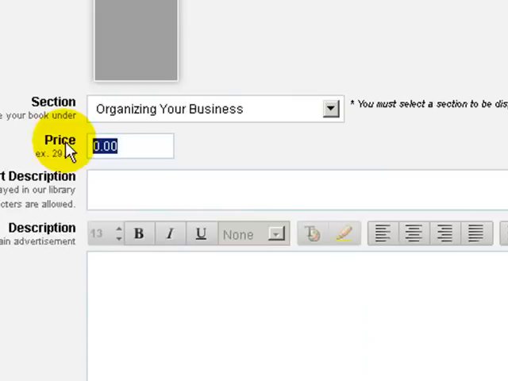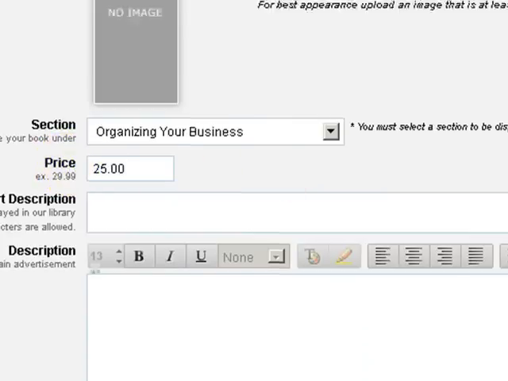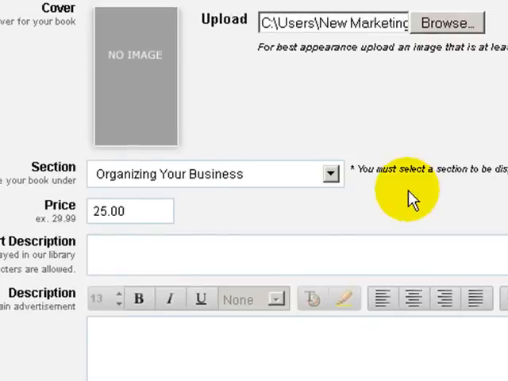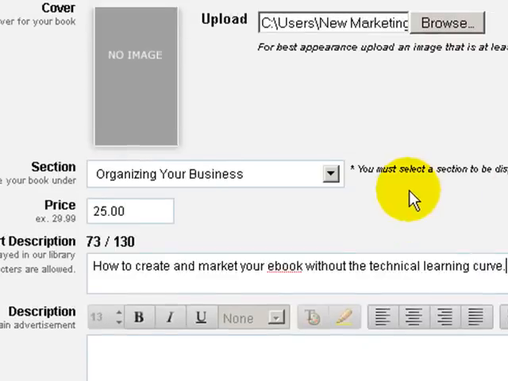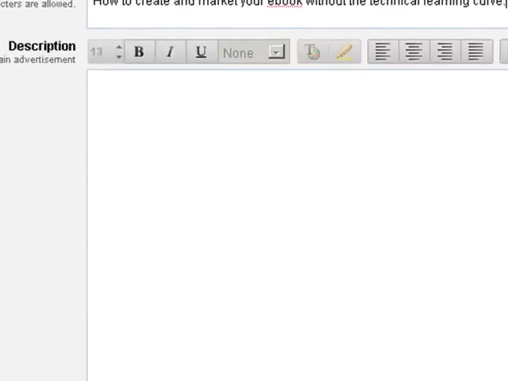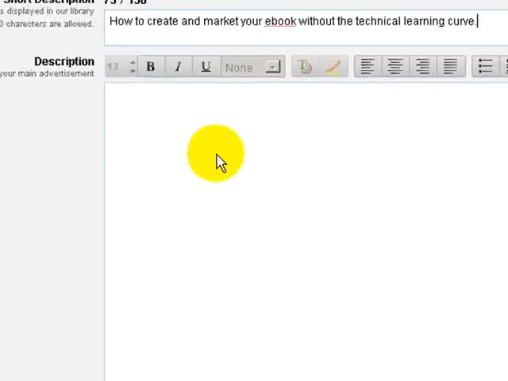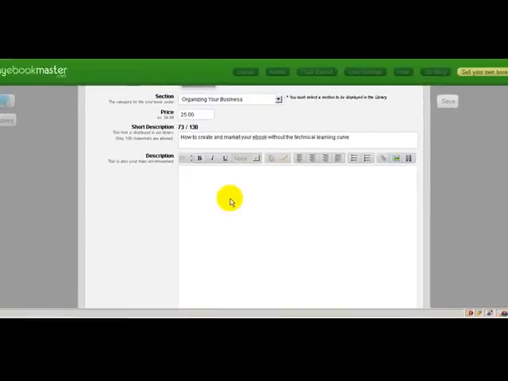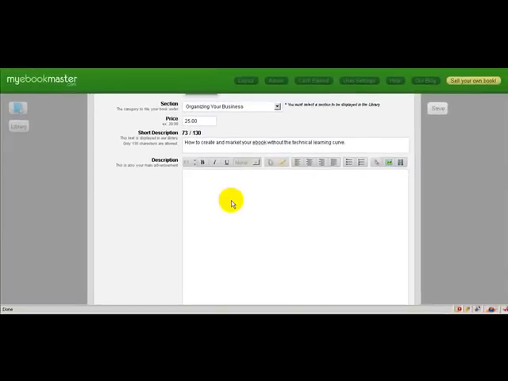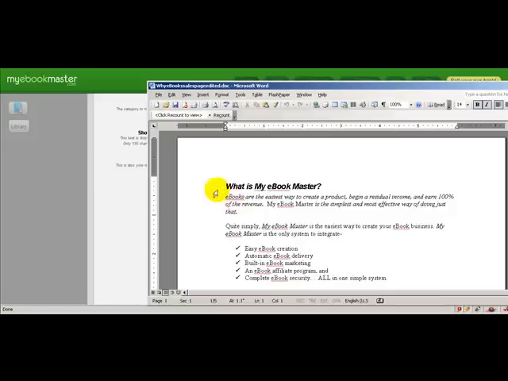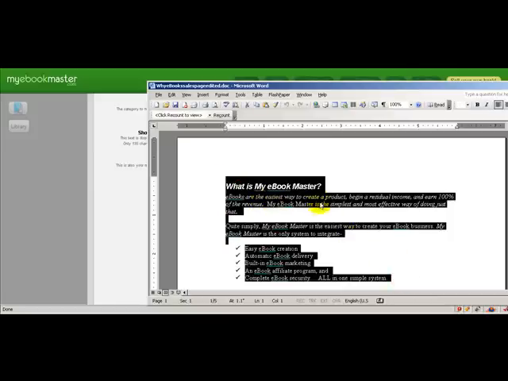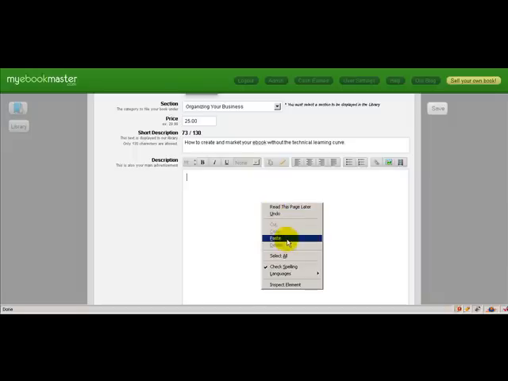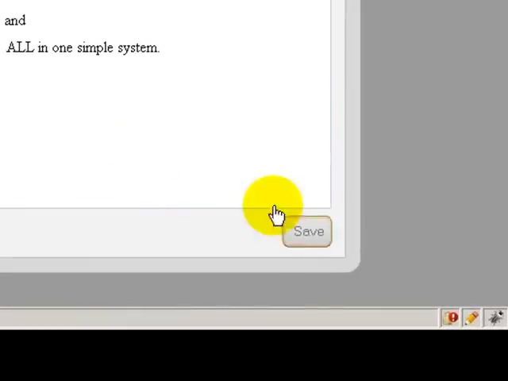Here you place your price, how much you'd like the book to sell for, and by the way, you can always change all of this information. Here you can create a short description as well as a longer description. You can place videos and pictures in your description, as this page can also function as a sales page if you'd like. I've already written my introduction here, so I'm just going to copy and then paste that. Then just click Save.